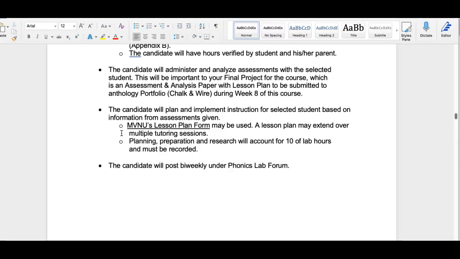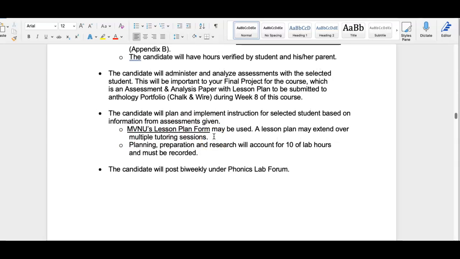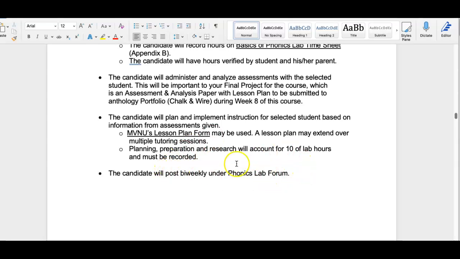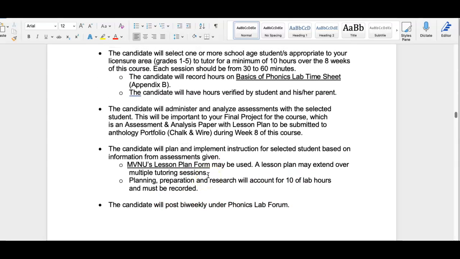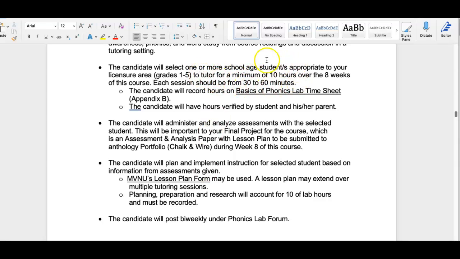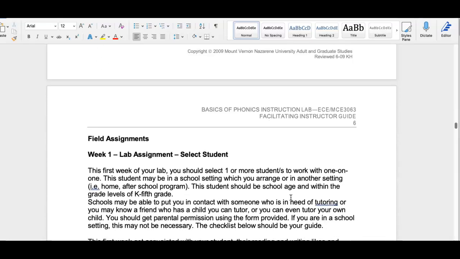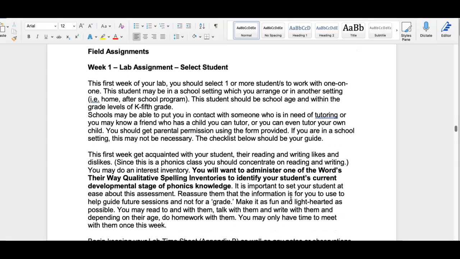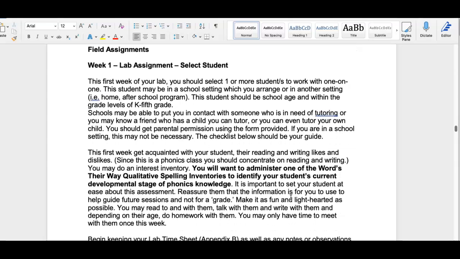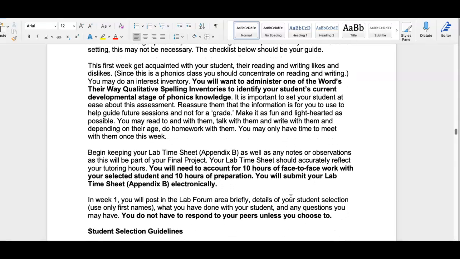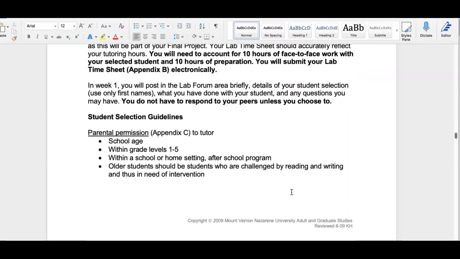Planning, preparation, and research will account for 10 of the lab hours and must be recorded. So you're going to be posting bi-weekly under the Phonics Lab forum. So you have 10 hours of face-to-face time with your student and 10 hours of planning and research. Then it breaks it down to each week what you are doing in the lab portion.